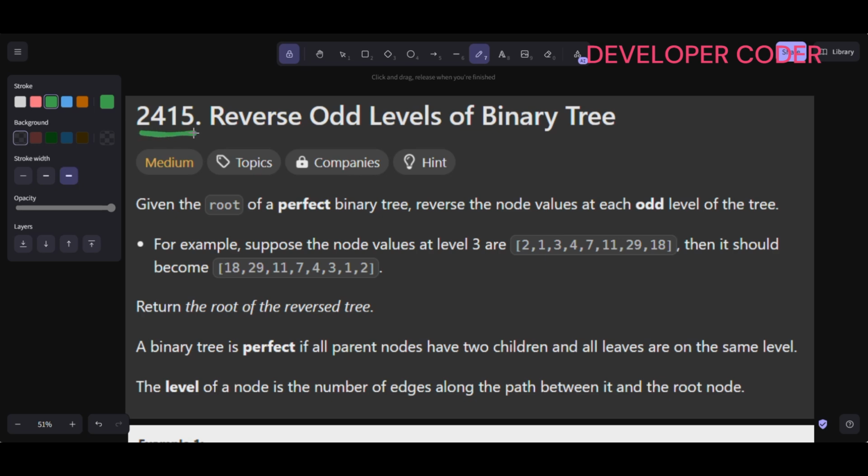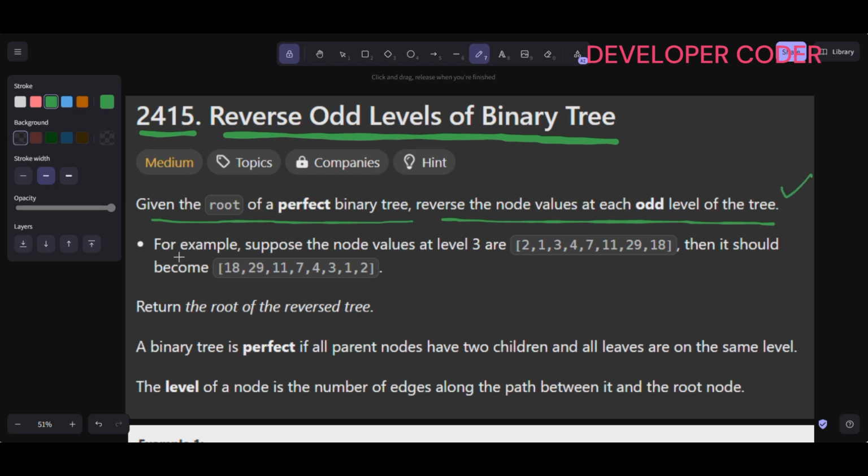Problem number 2415, reverse odd levels of binary tree. Let's read the problem statement first. Given the root of a perfect binary tree, we have to reverse the node values at each odd level of the tree. For example, suppose the node values at level 3, which is an odd level, are these values. Then it should become this one.